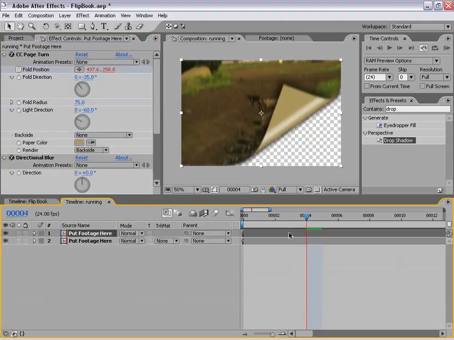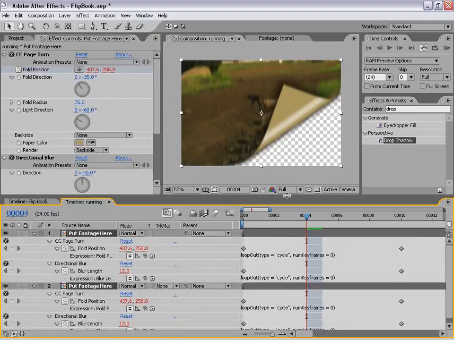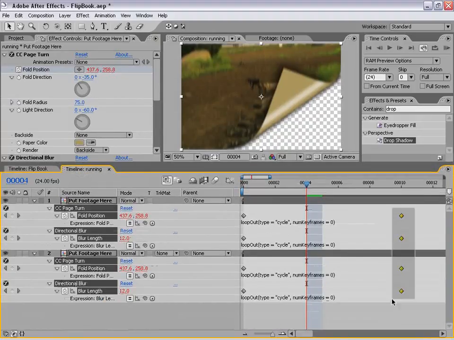And the next thing we need to do is just, if we hold down Shift and hit U on the keyboard, we can bring these keyframes back to occupy only the first and second frame.